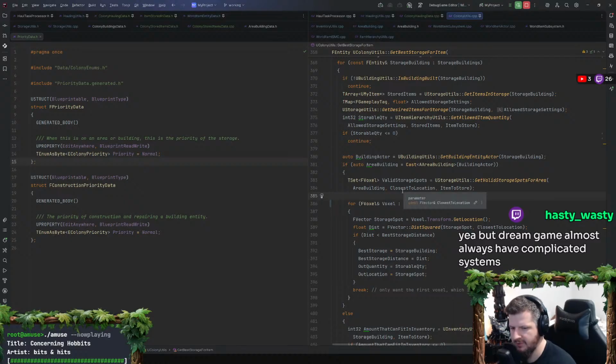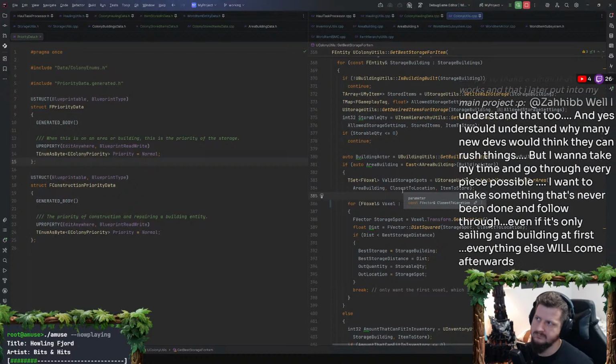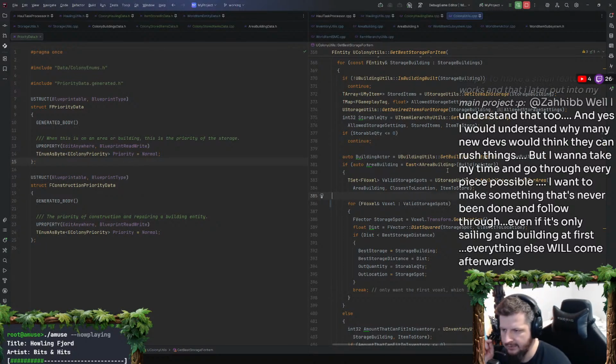Hasty, welcome. Yeah, but dream games almost always have complicated systems, and that's what is motivating about them. But that's why I also say, every step of the way, I've been doing the naive thing. Up until this point, I didn't implement the priority reconciliation of hauling items to different storages because that was more complicated. So I just did the shittiest form, which was take the thing to the nearest storage. Even though dream games have complicated systems, you can still break them down into very simple ones. That's a good skill to have and to practice.